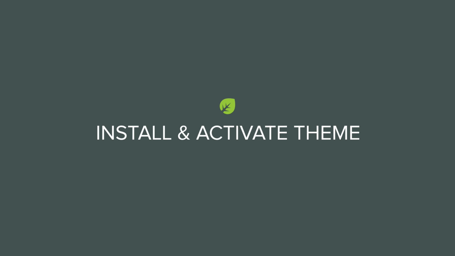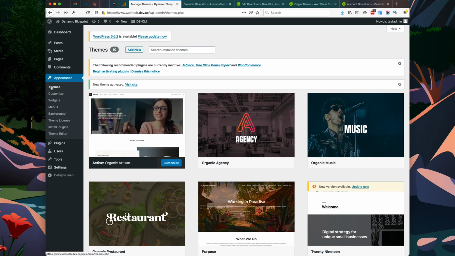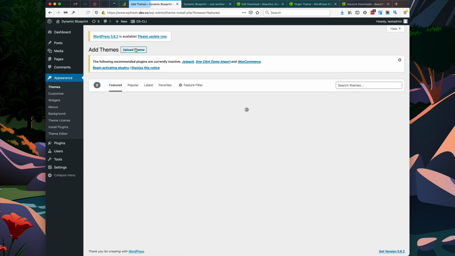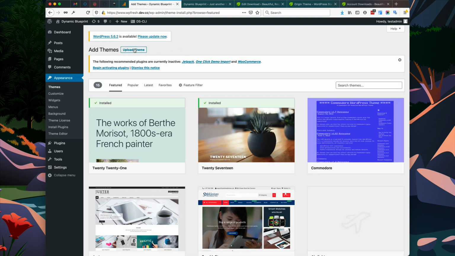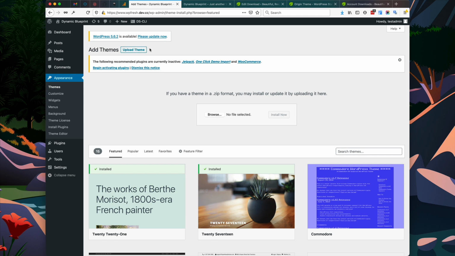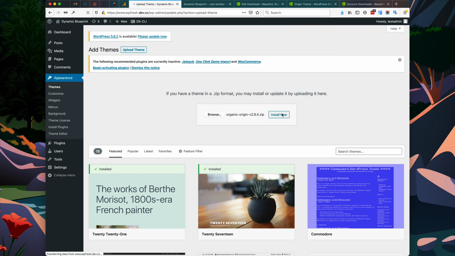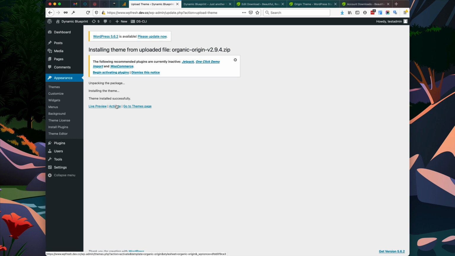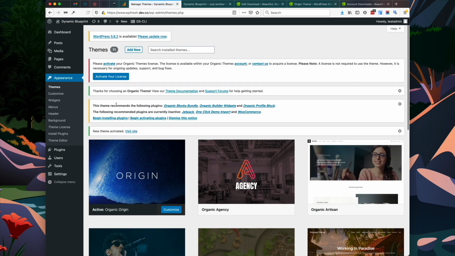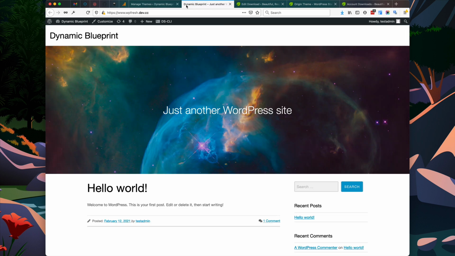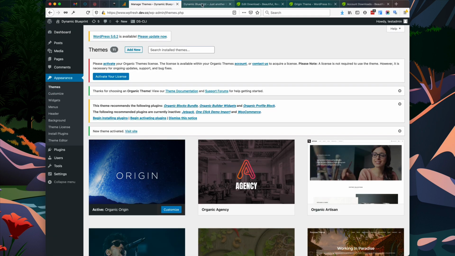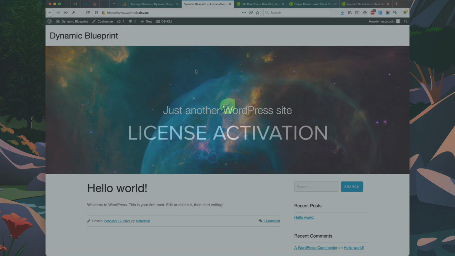Now you'll log into your WordPress website, and you'll go to Appearance, Themes, then you'll click the Add New button. Now you'll click the Upload Theme button at the top here. We'll browse our downloads, find our recently downloaded theme, install it, and activate it. Now we can see the theme has been activated on our website with its default settings.